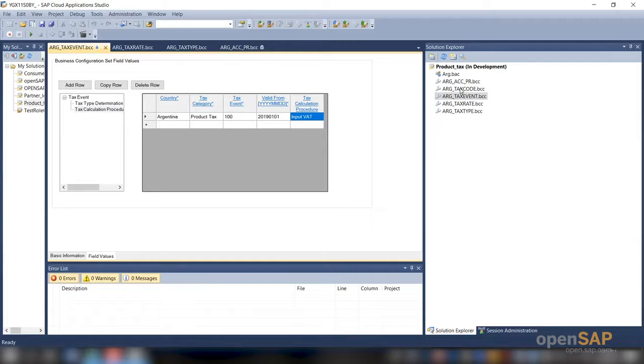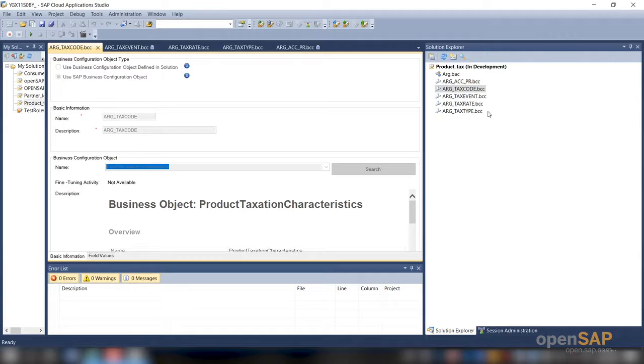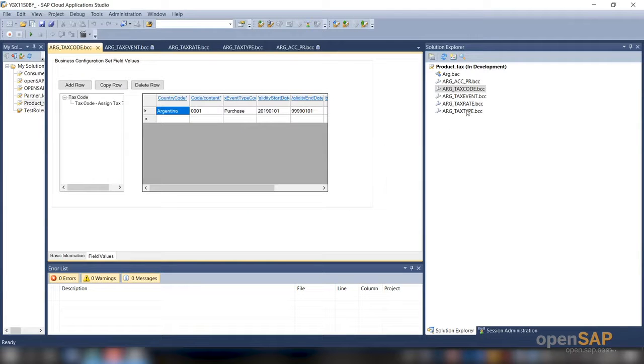Now the next thing is tax code creation. So it is yet another BC set that you need to create, and tax code is nothing but a combination of the 3 BC sets that you created, which is nothing but the tax type, rate and event. So if you go here, it is again SAP BCO called product taxation characteristics. You go to the field values. Now you will see how you are going to use all the values that you created in the previous BC sets in assigning the tax types.